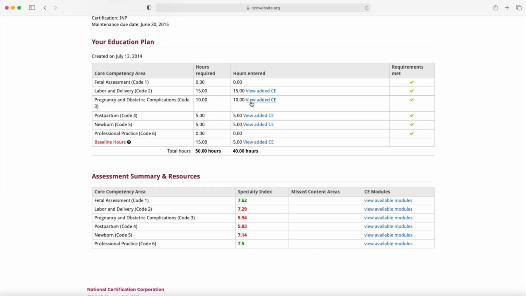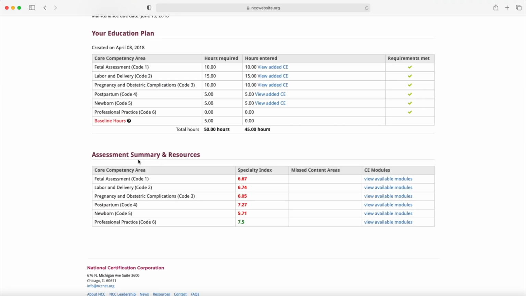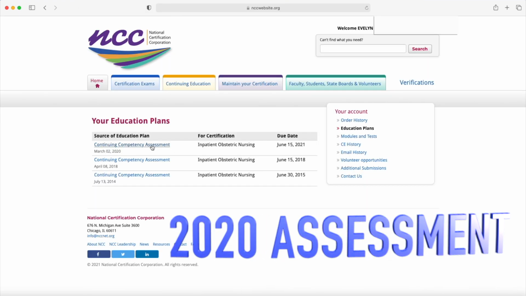As a result, I had to take a few CEs for my education plan. In 2018, I did the same thing. I just took the assessment, clicked whatever I wanted, and as a result, I got a bunch of reds. So I had to go and pay for a bunch of CEs.